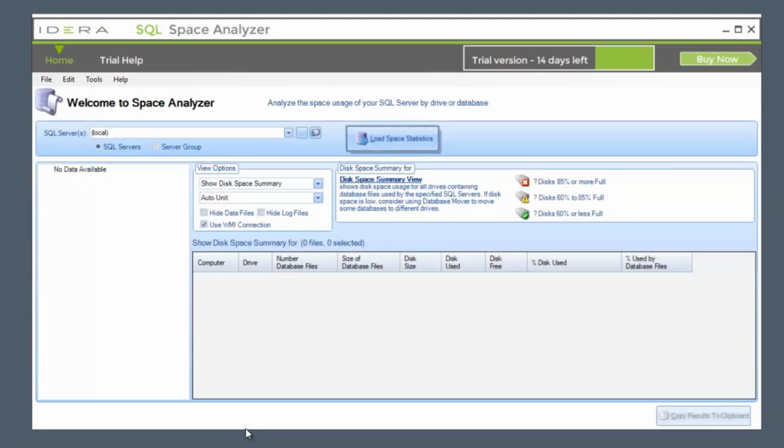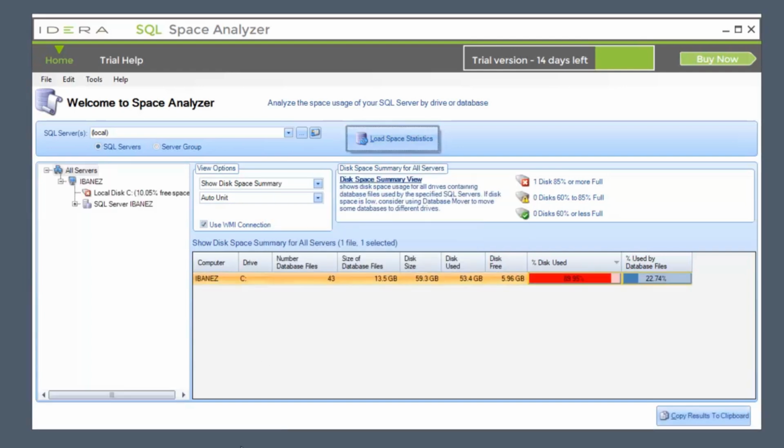With the Space Analyzer, you can analyze the space usage of your SQL Server. Here, I'm doing local, low space statistics, and then you can see all the information about your C drive, in my case, number of database files, disk use, and what is used by the database files.